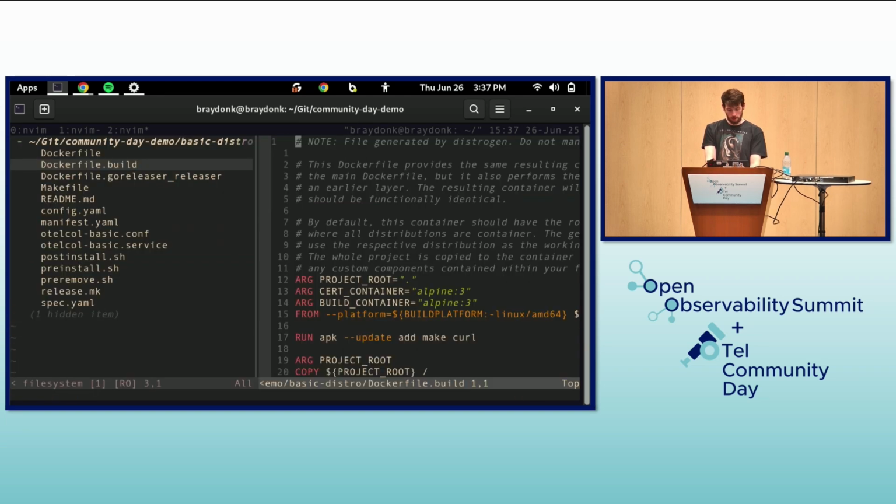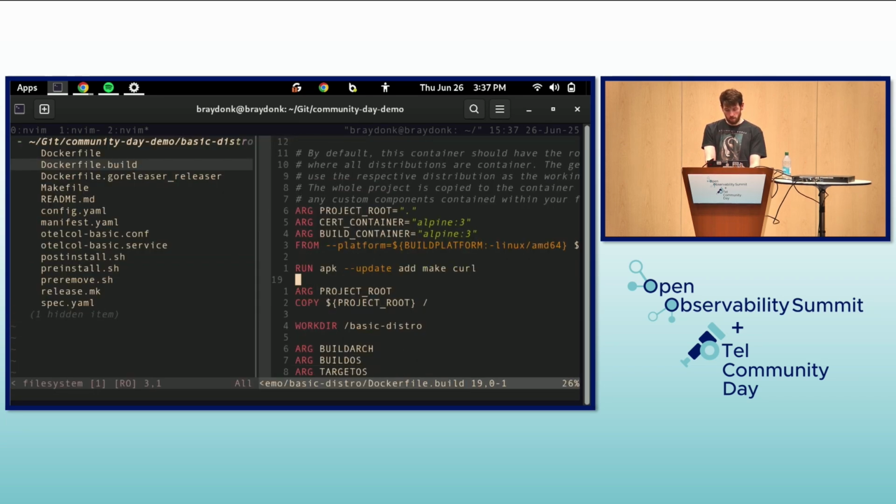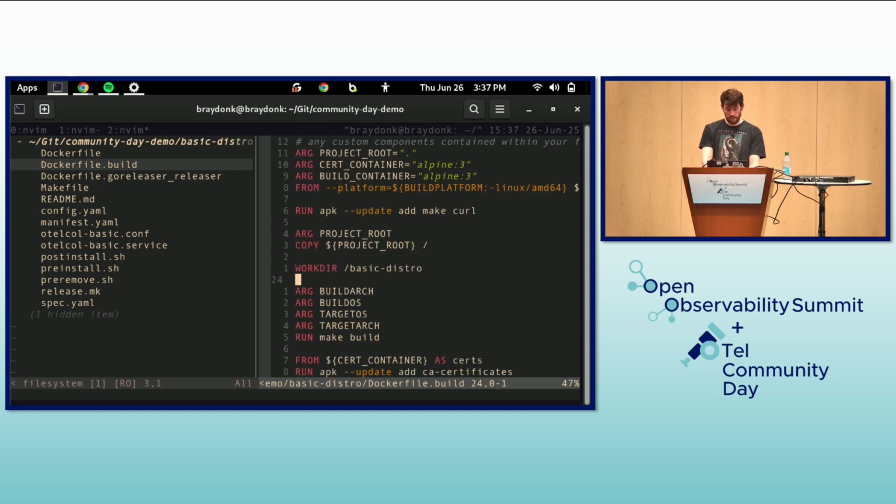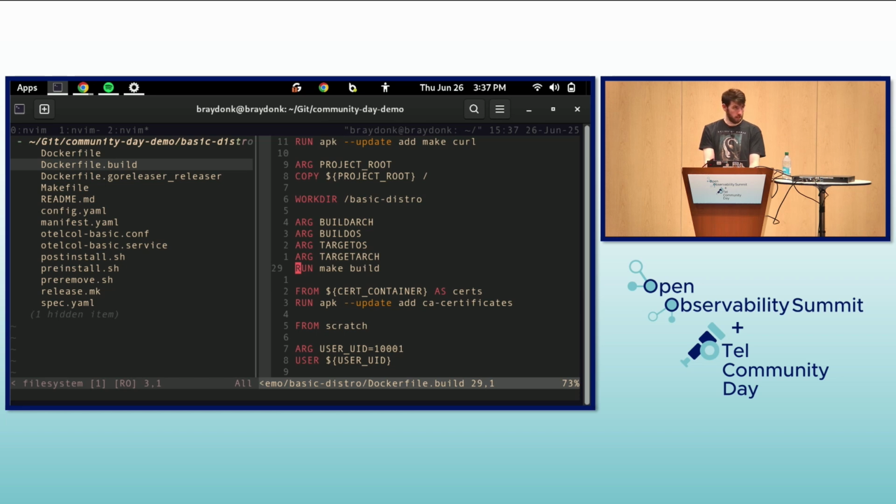I also, for convenience, include some Dockerfiles for if you want to do the GoReleaser release within a Dockerfile, or if you want to do the entire build of the container in a Dockerfile, and you can do the build cross-platform, that's also included.